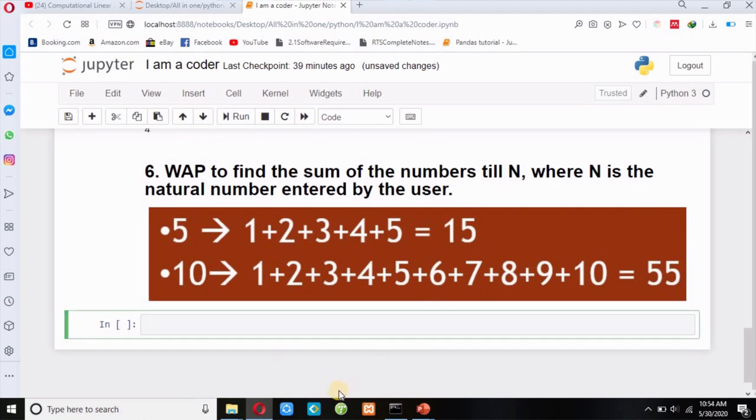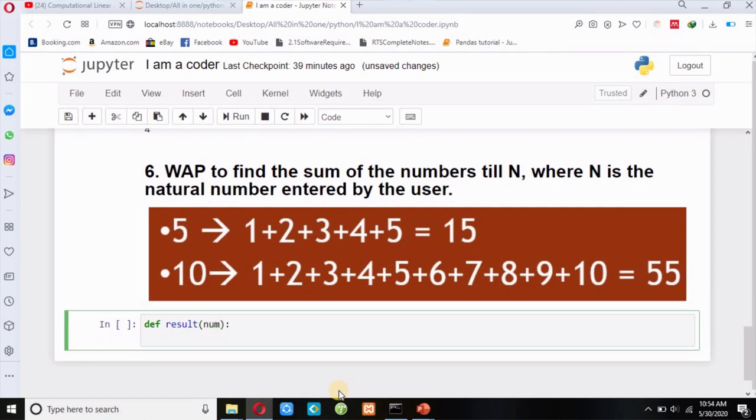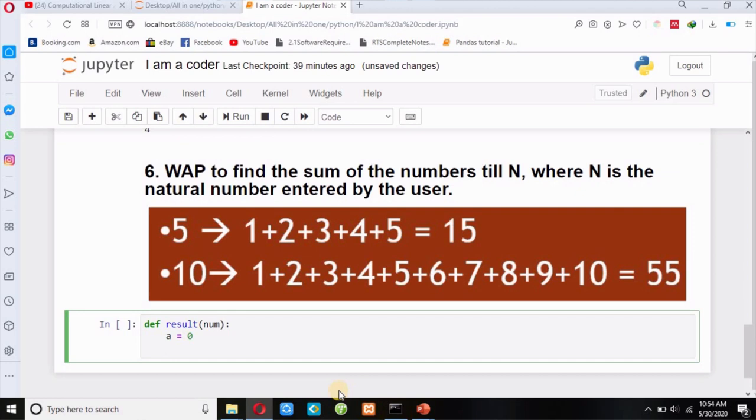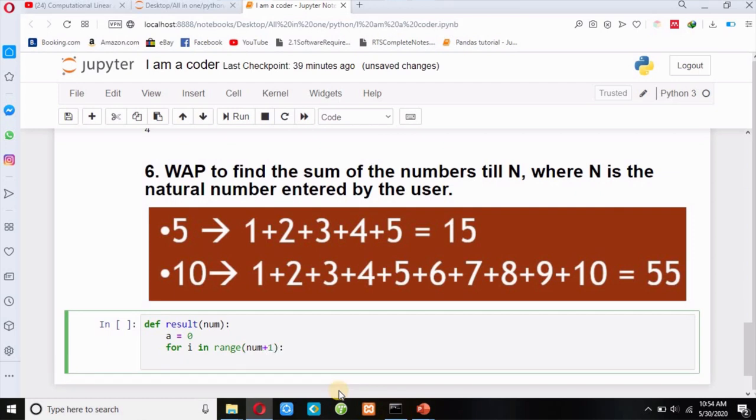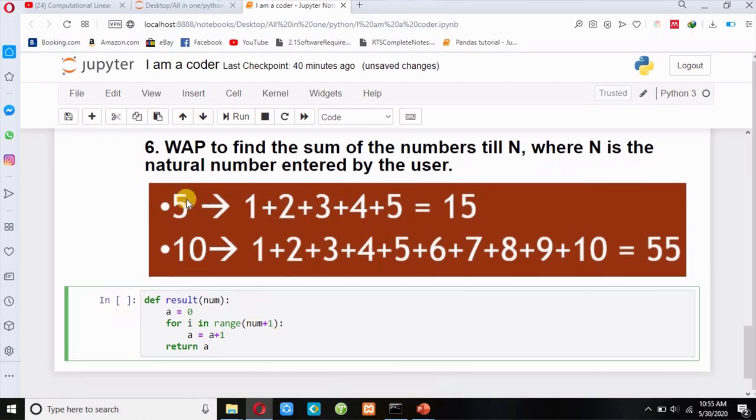I will make a function now, def result, and I have to pass one parameter over here, and then I will initialize one variable a as 0, and then I will open one for loop. So to define a for loop in Python, I have to write for i in range function, num plus 1, and then I have to write a equals a plus 1, and finally I have to return a.